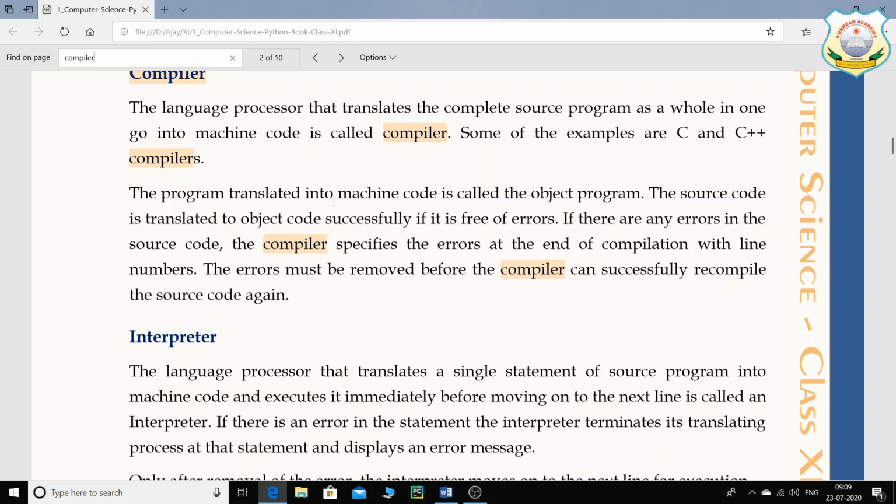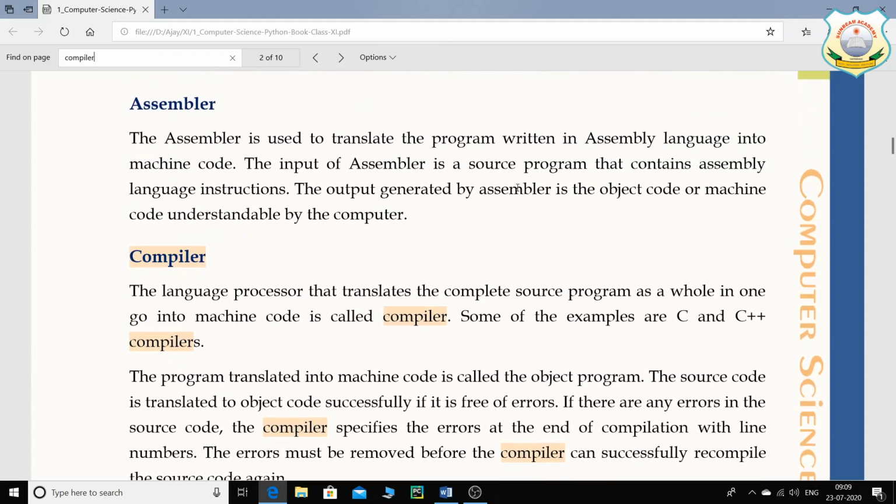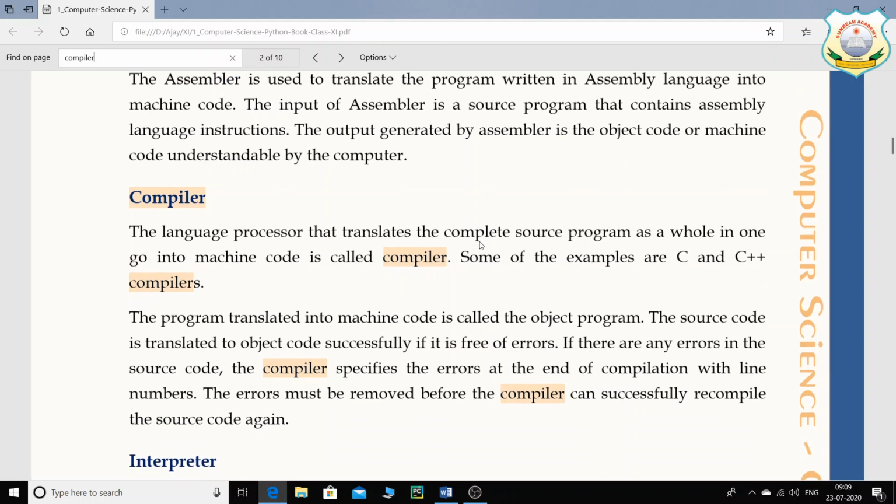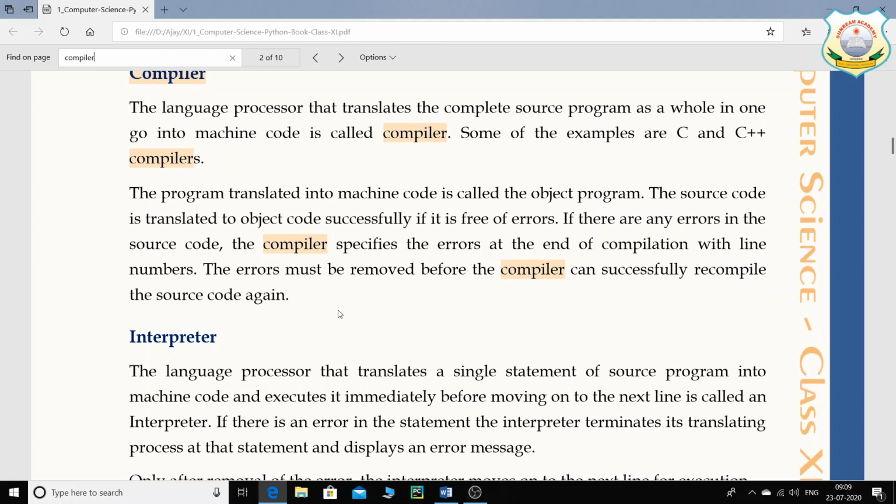A compiler will translate a program into machine code, which is called an object program, right? So whatever we type in a high level language, the computer doesn't understand that, so that entire code has to get converted into machine code. What is that code called? It is called the object code, that is, the object program.